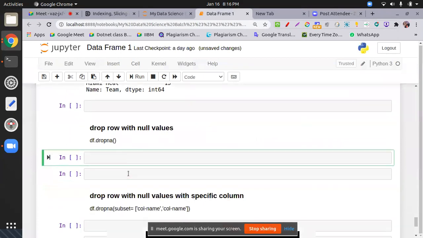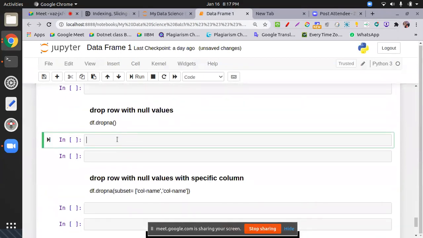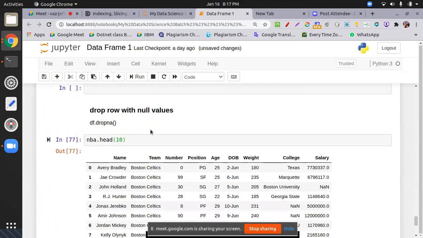Okay, dropna, a very important thing. First of all, what is a null value? We have to check this. How does a null value look? nba.head(). First, we have to see how null values look.